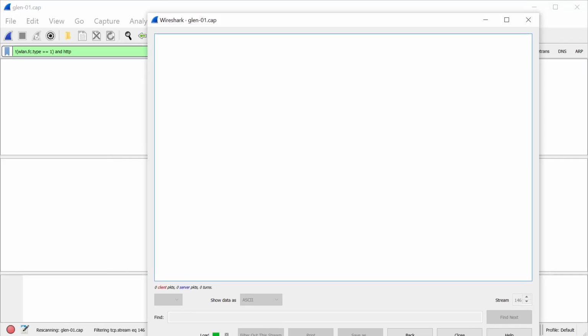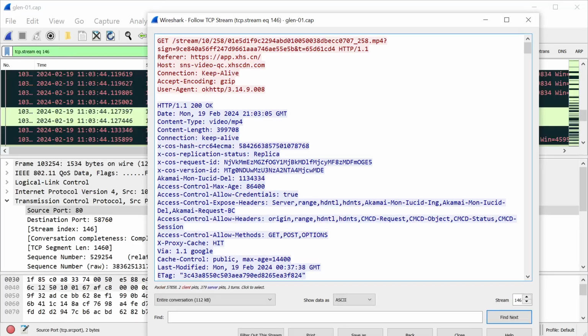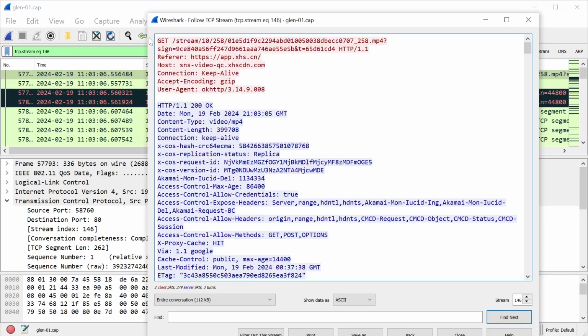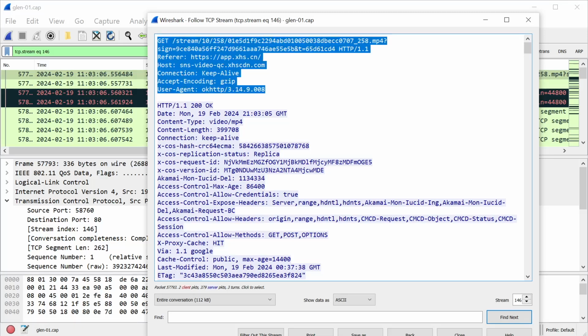I right-clicked and did Follow TCP Stream. And what this will show me is exactly what this user is trying to get. Okay. They're trying to download this file. This looks like a chunk of a stream, right? So when you're streaming something from like YouTube, it downloads it in chunks, which are just pieces of the video. And this looks like a chunk. You can see the website it's downloading from, some kind of website in China. And you can see other information about the host.